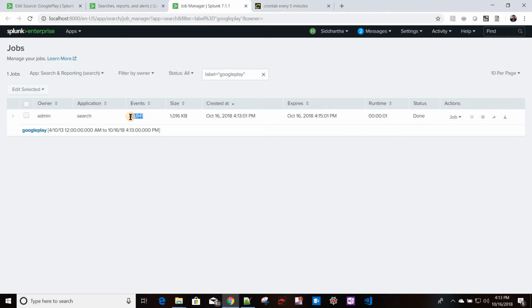How many events has it captured? 10,841. So this is the size, this is the creation date and expiration date of the job, and the runtime you can also see here, and the job status.